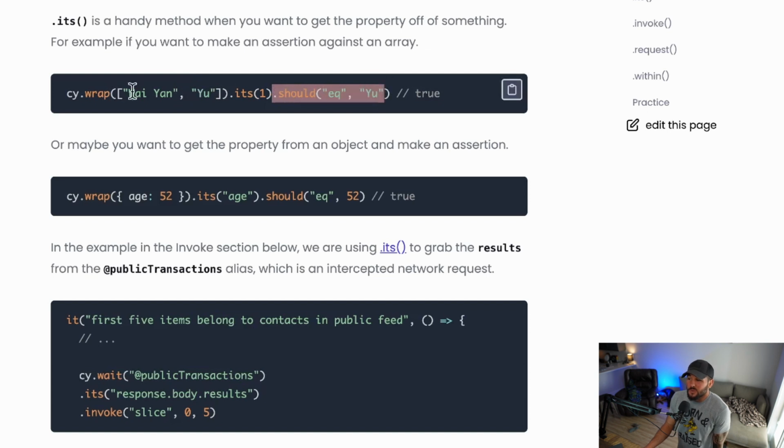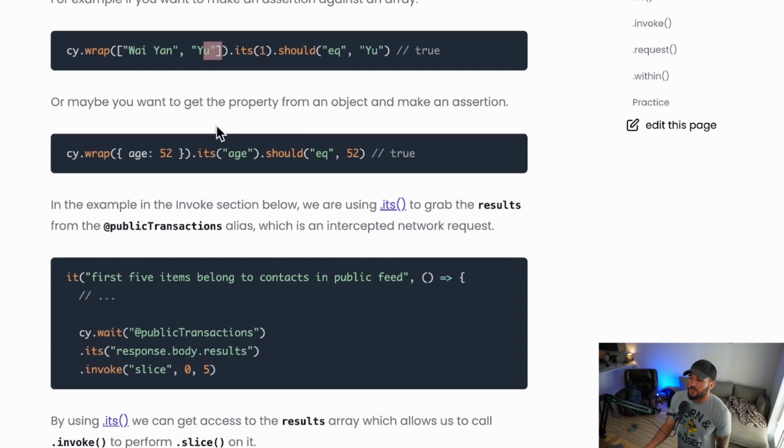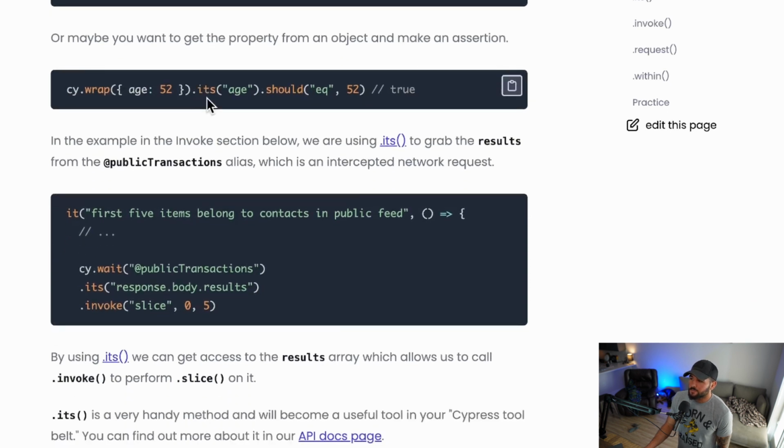But you can also use it, and this is pretty useful, but it's even more useful when you use it with properties. So here, you can see they have an object with an age of 52. If they get an element with an age of 52 from the DOM, they can say .its age. So of this object, get the property that has an age, and then that should equal 52.